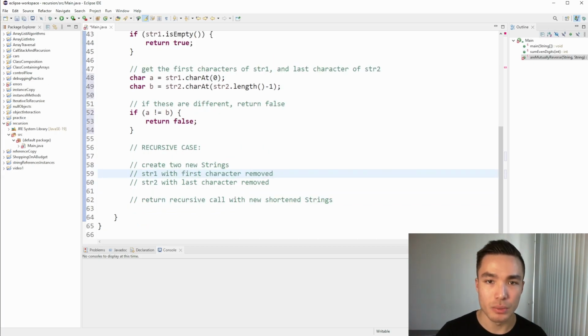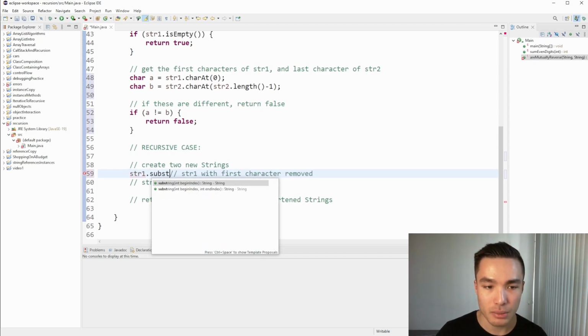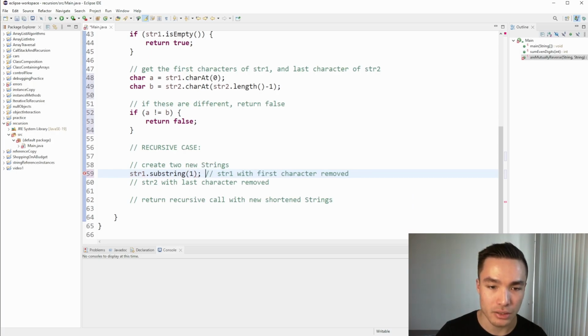If we've reached this point, we know the two characters are the same, so we can call the method again, passing in str1 without its first character and str2 without its last character. To get str1 without its first character, we'll use the substring method and pass in an index of 1. Since we're only passing in one parameter, this will give us a copy of str1, starting from and including index 1, leaving out the first character at index 0. We'll store this result into a new variable called remaining1.